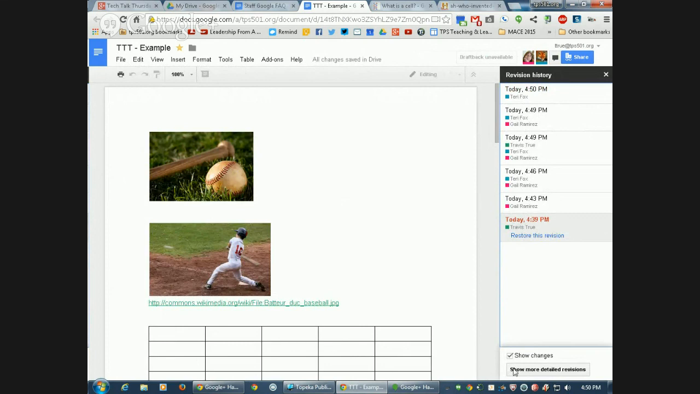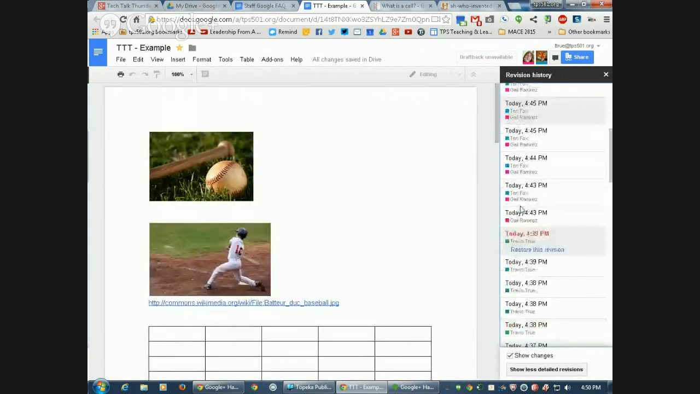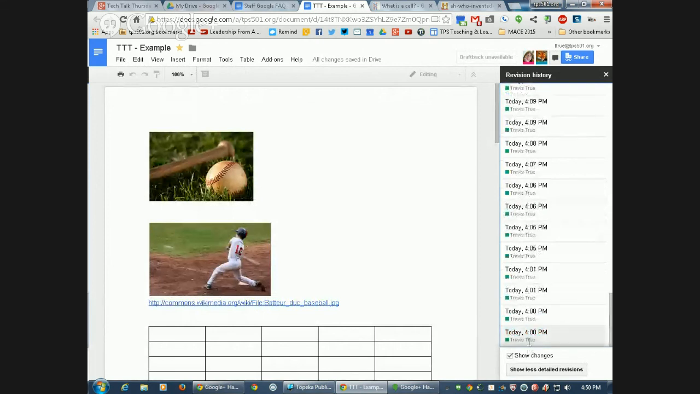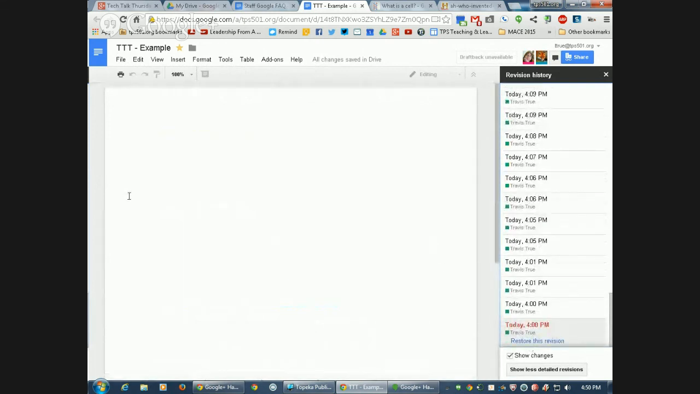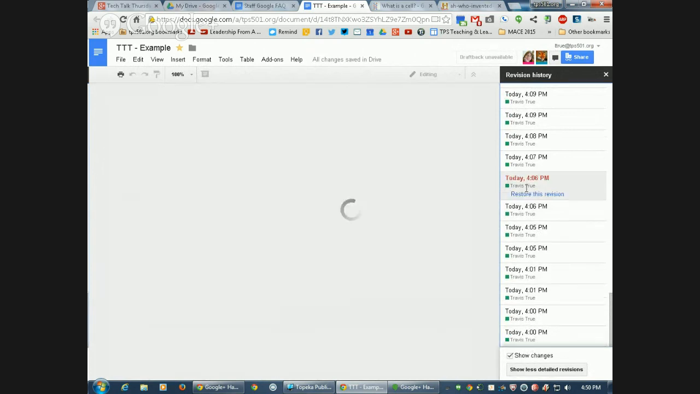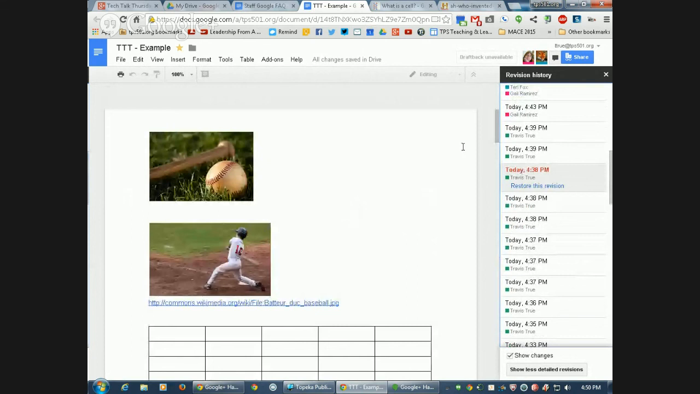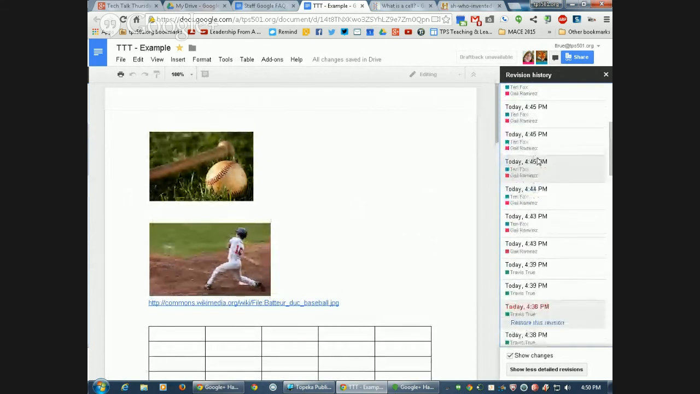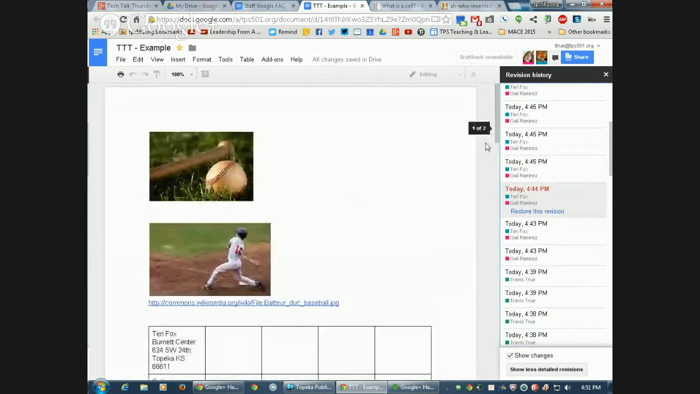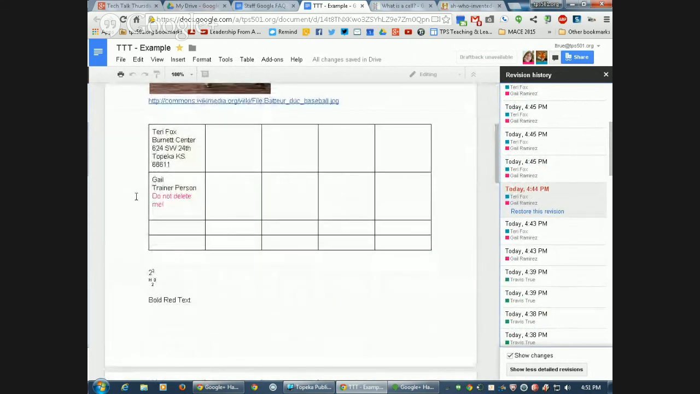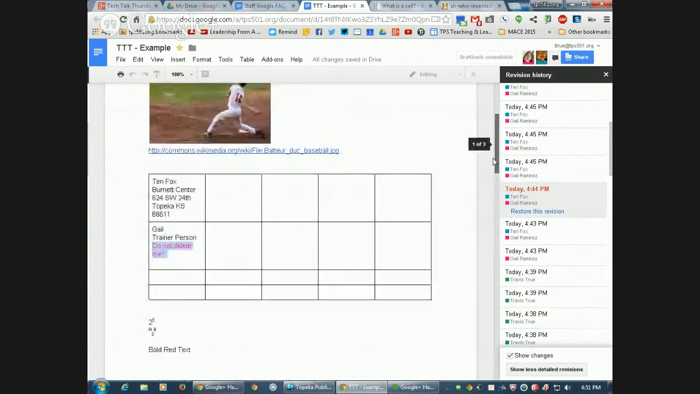And down here at the bottom where it says show more detailed, this will show you pretty much all the versions. So actually at 4 o'clock, there's the original, nice blank white document. And at 4:06, it looked like that. And at 4:38, it looked like this. And so then you can see when I started sharing this, and when I click on one of the versions, I can see in red or in pink, that's what Gail put in there. Okay. And so this is a great tool to use.